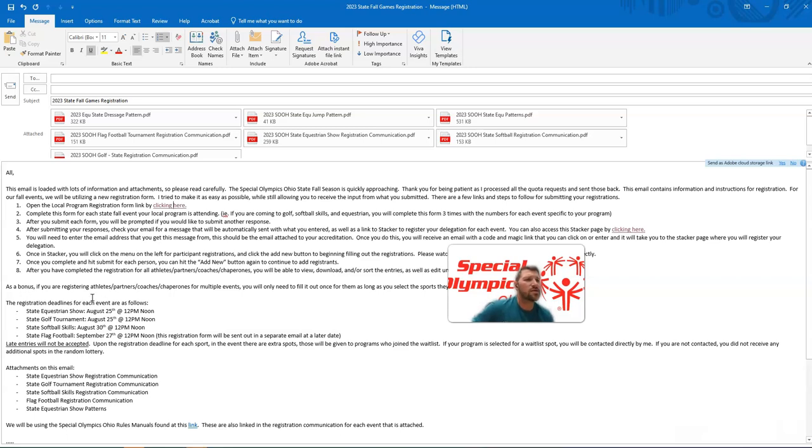And again, as a bonus, if you're registering athletes, partners, coaches, or chaperones for multiple events, you only need to fill that out once per each person. You just have to hit all the different events that they're participating in, put the information required for that event, and save it, and that will register those athletes or coaches or chaperones or partners for multiple events.